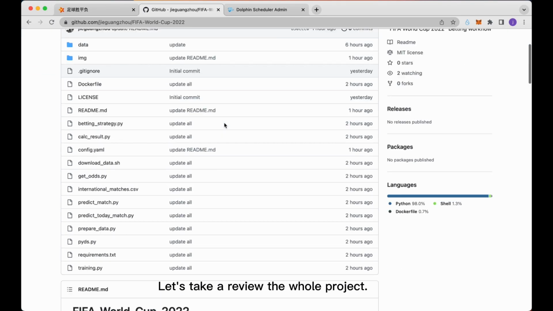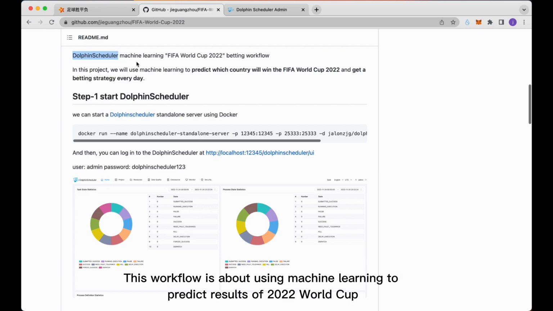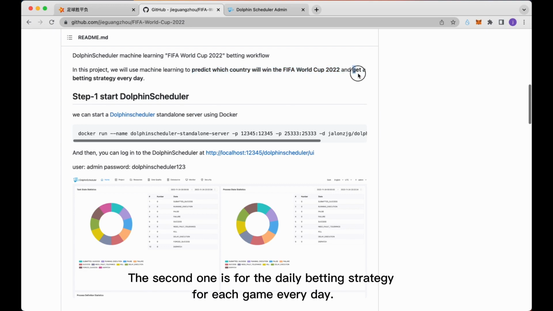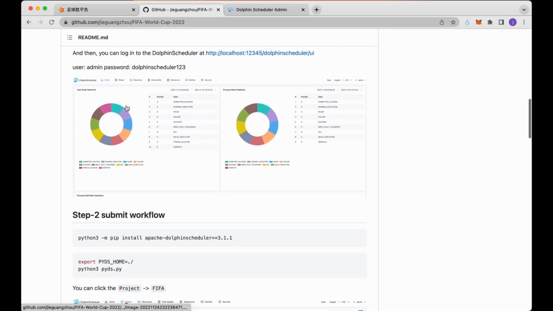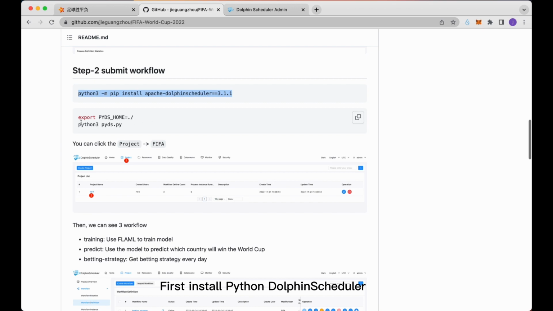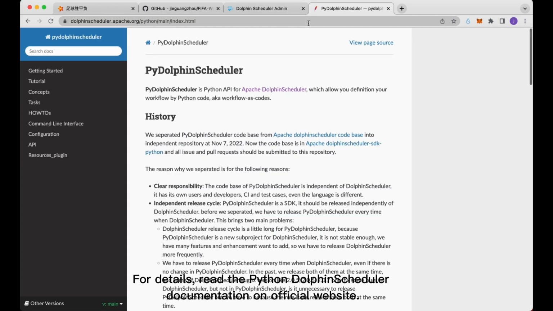Let's review the whole project. First of all, the project focuses on the introduction of using DolphinScheduler to build a workflow. This workflow is about using machine learning to predict results of the 2022 World Cup. The first purpose is to predict who the winner will be. The second one is for the daily betting strategy for each game every day. There are 3 steps in total. The first step is to start DolphinScheduler in Docker. The second step is to submit a workflow. First install Python DolphinScheduler, then submit the workflow. For details, read the Python DolphinScheduler documentation on the official website.